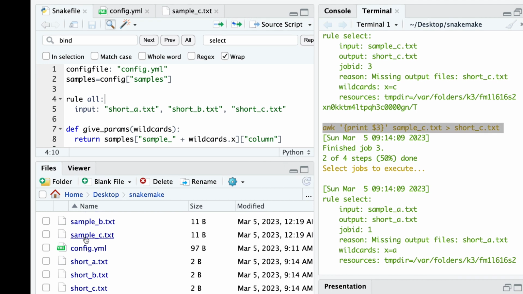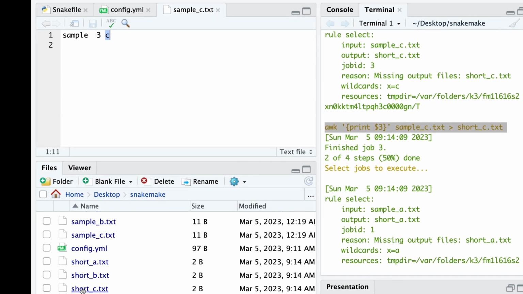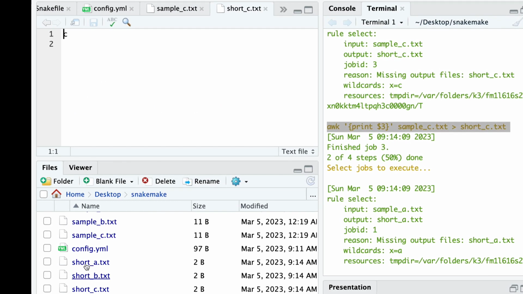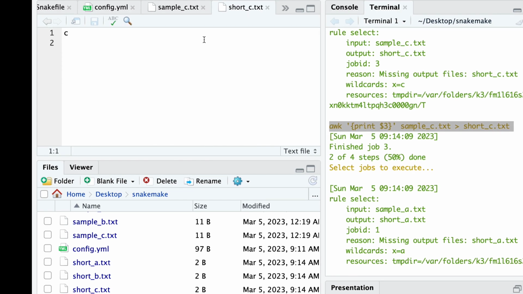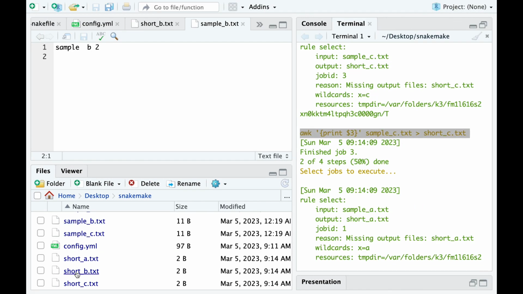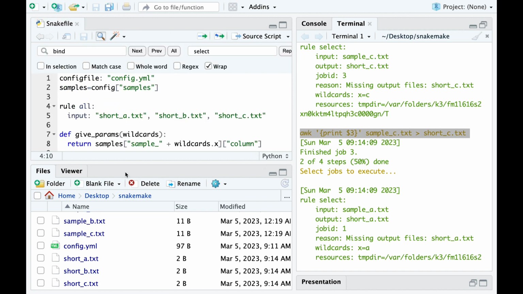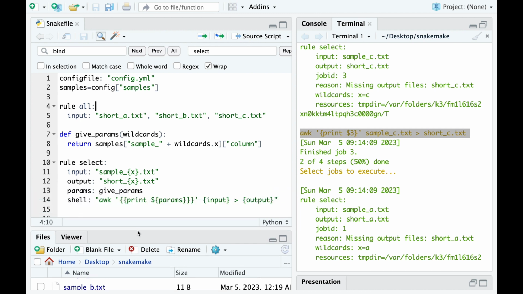Well, that's it for this video. So far, we've been using mostly the shell command. In the next video, I would like to show you how to use R in combination with Snakemake.